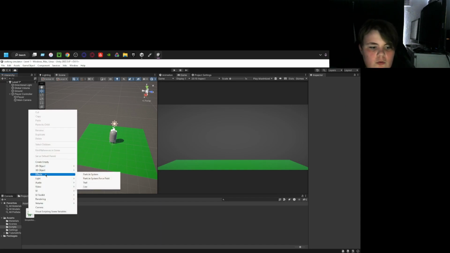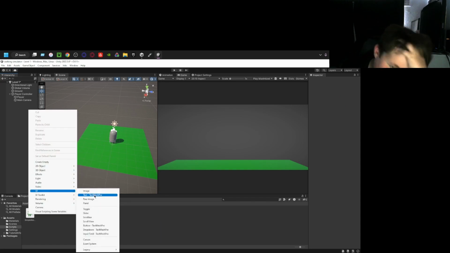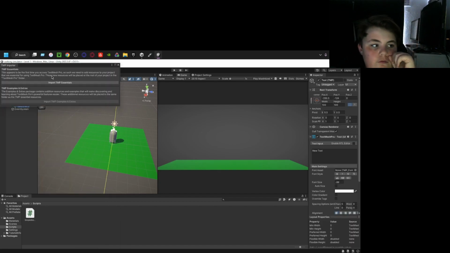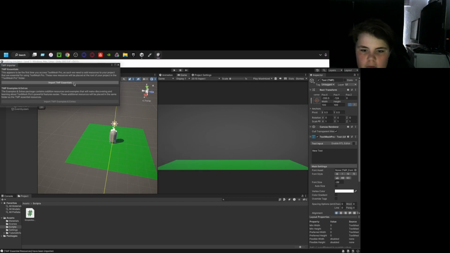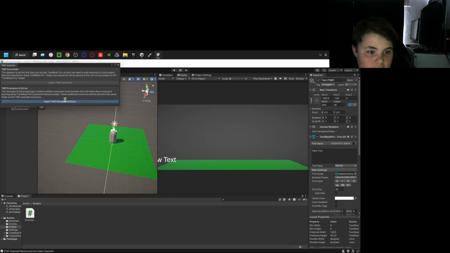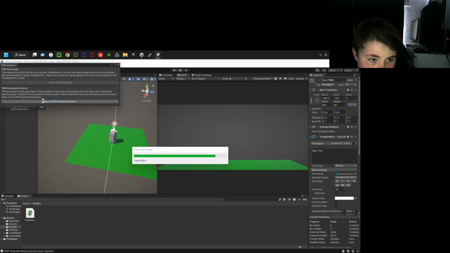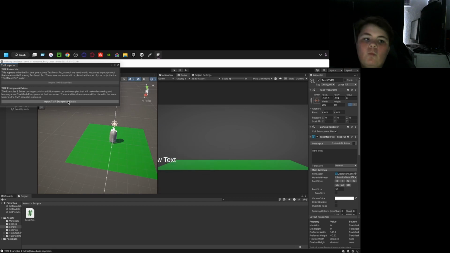So what you want to do is go down to UI again. You want to go to Text Mesh Pro. This little window should pop up. You want to click on Import TMP Essentials. Just give it a little while. It might take a while depending on how fast your computer is. And then click on Import TMP Examples and Extras. And that will import different types of fonts, a lot more fonts than just one font, which is always great to have.